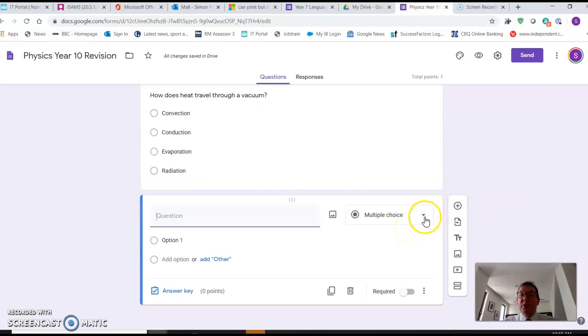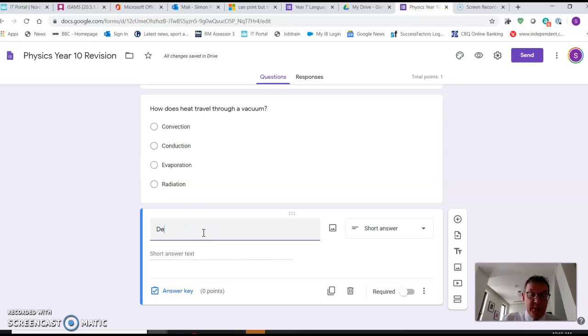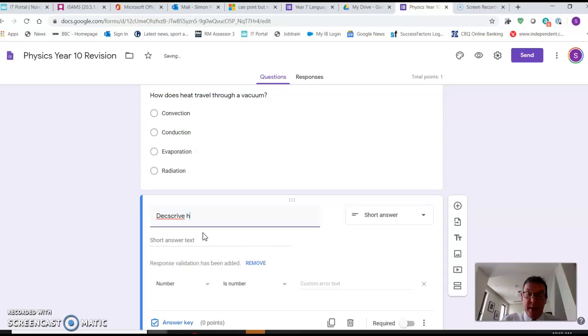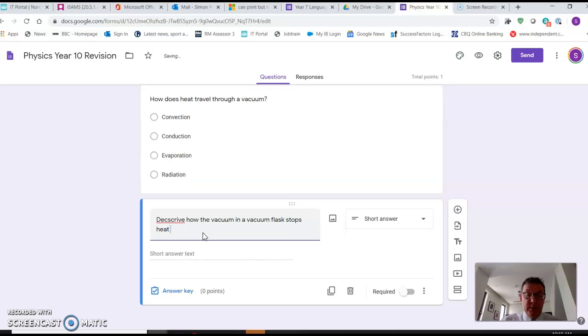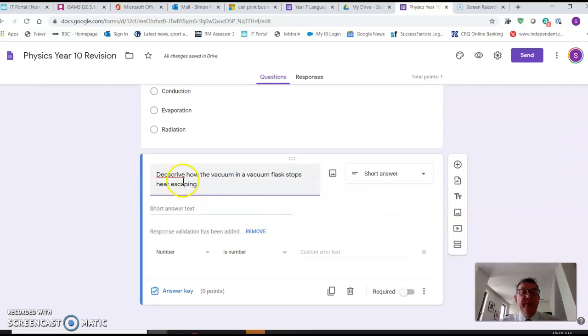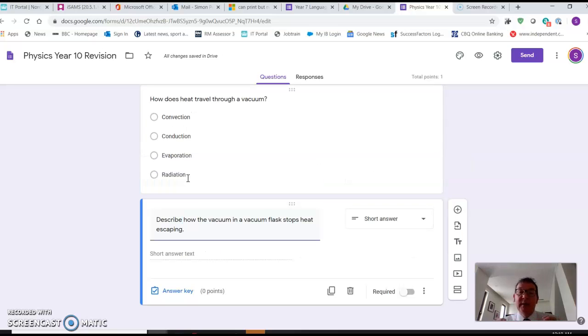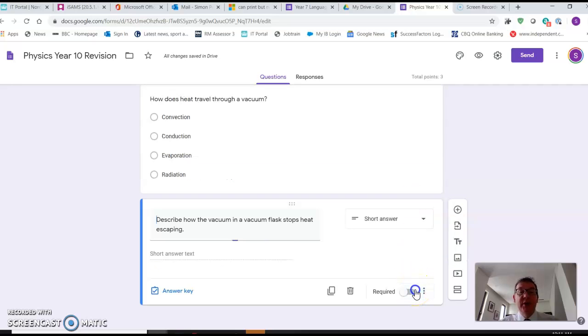Now again, I could answer another multiple choice question. I'm going to do a short answer question. So, describe how the vacuum in a vacuum flask stops heat escaping. Okay, now there's one weakness here. You can't expect students to get exactly the right answer here. And if you do the answer key, it will only mark it correct automatically if you do that. Now I'm going to click answer key because I'm going to give 2 points for this question. And I'm not going to give the correct answer.